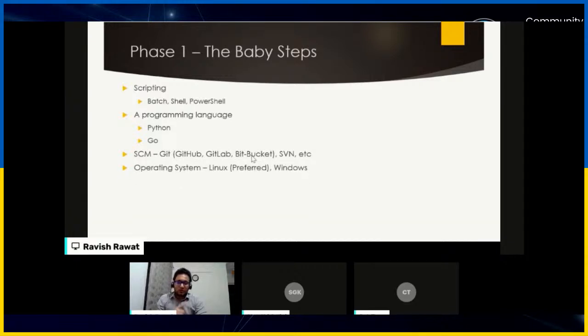Operating system. All right. Obviously, you are going to work on a PC or a laptop or something, and you are going to have an operating system on that. As I've already told, and will reiterate, Linux is the preferred one because 80 to 90% of the servers in the world are on Linux.